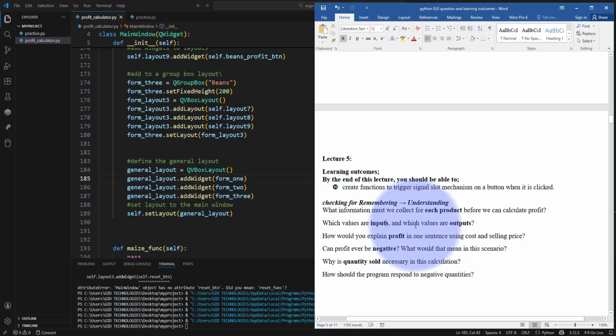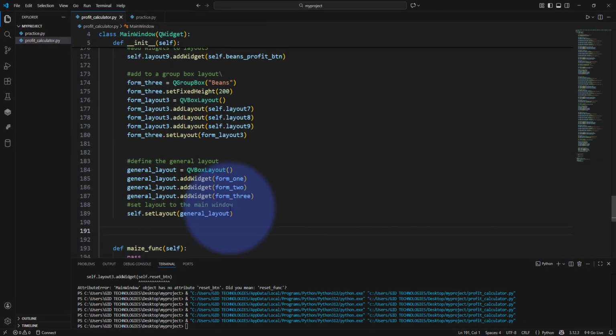So which values are inputs and which values are outputs? So we have profit, we have the cost price, we have the selling price, we have the quantity. So how would you explain, which values are inputs and which values are outputs? How do you explain profit in one sentence? Can profit ever be negative? Why is quantity sold necessary in this calculation? How should the program respond to negative quantities? Let us kick off straight away.